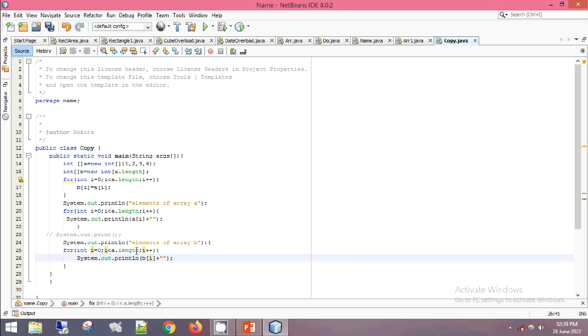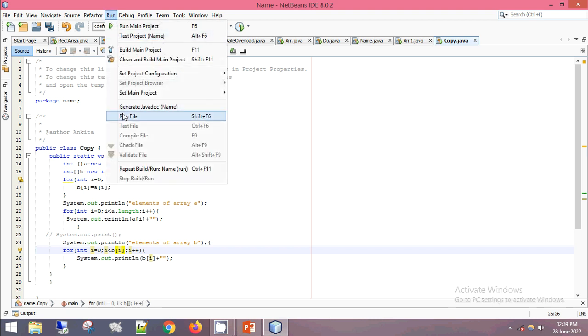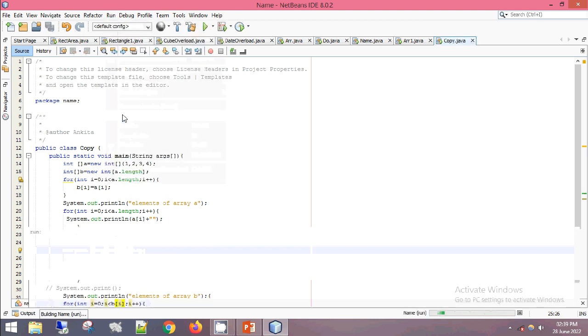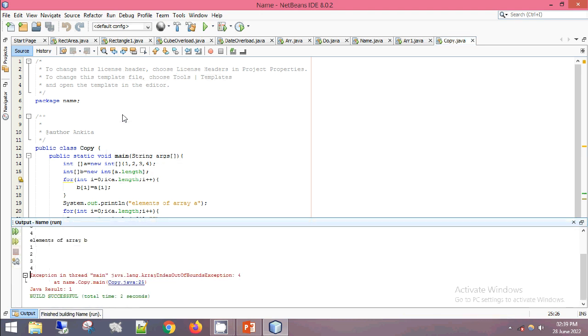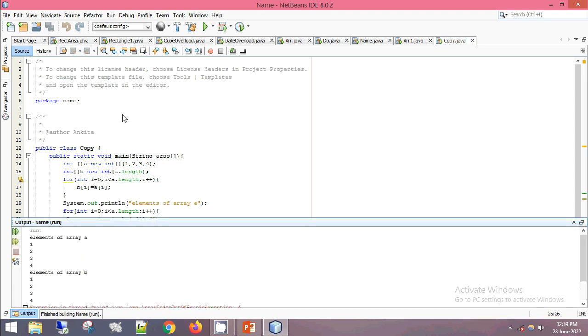Now let's run and see. Over here, if you see, the elements of array A are 1, 2, 3 and 4, and the elements of array B, now all the elements are being stored in B. So this is the way you can copy the elements of one array into another one.